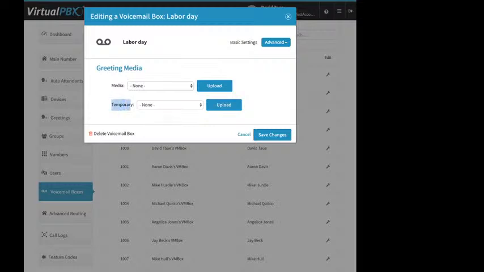Now, the temporary file is for your out of office, your vacation voicemail. If you have a file selected here and click Save Changes, this is the file that will play over the media file. Once you set this back to none, then the default media file will play.